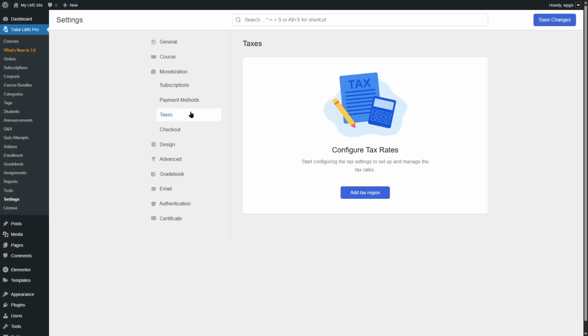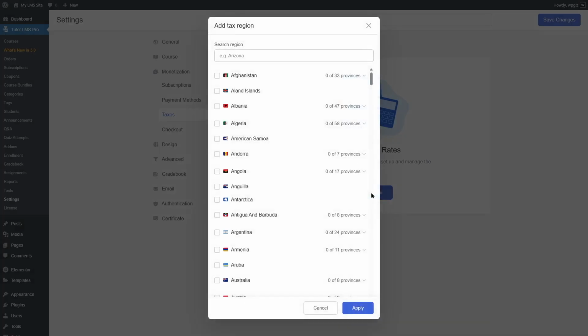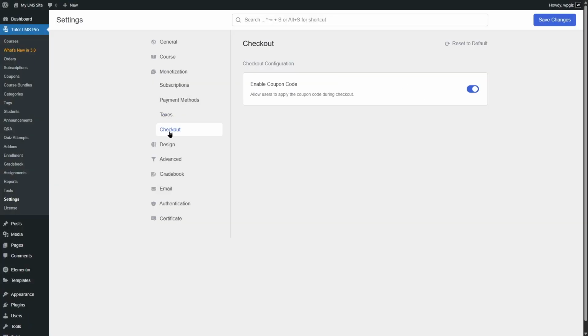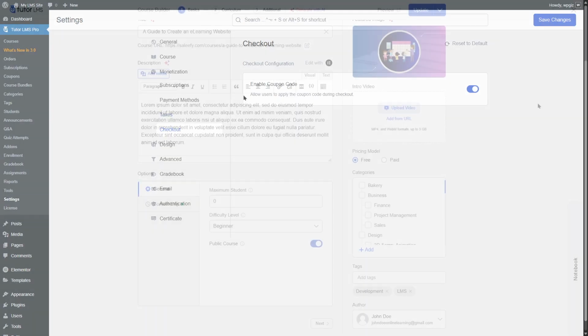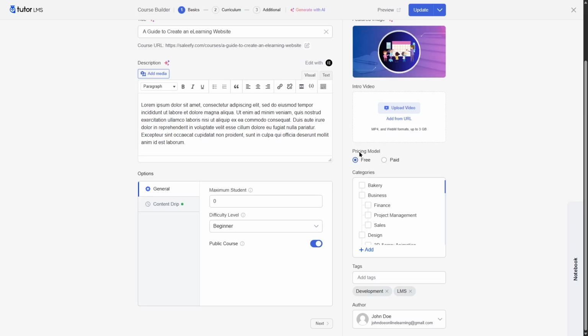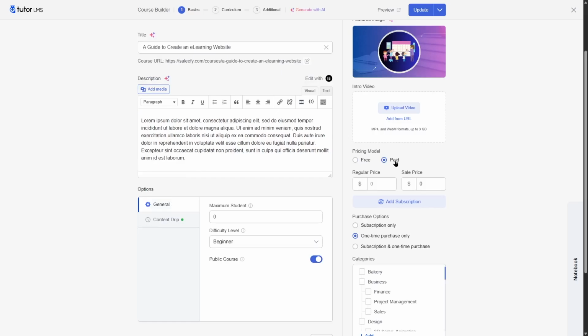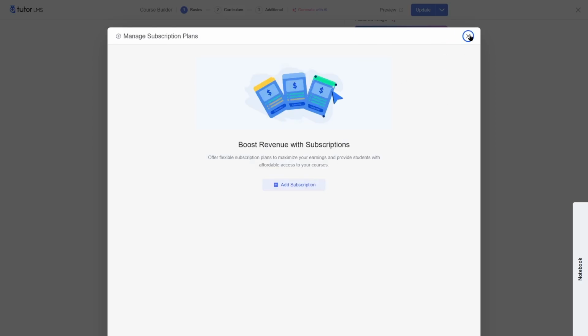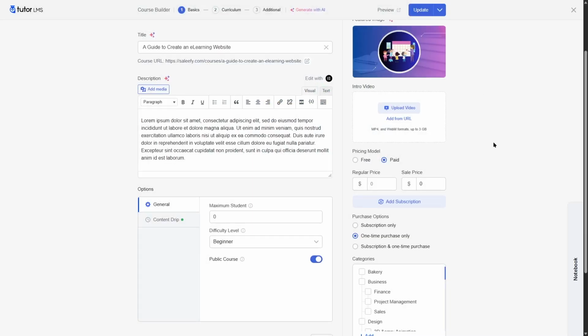We can also add tax regions from here just by clicking on the button, choosing a region, and we can apply tax methods for that region. We can also create coupon codes so that our users will be able to apply those coupon codes during checkout. If we want to monetize a course, we already have seen this in the pricing model section. We can either make this course free or we can make it paid. We can add a regular price and add a sale price. If we want, we can also add subscriptions. So if you have the subscription add-on enabled, you will find this option. Here you can create subscription plans for your courses. So these were the payment gateways and monetization options of Tutor LMS.